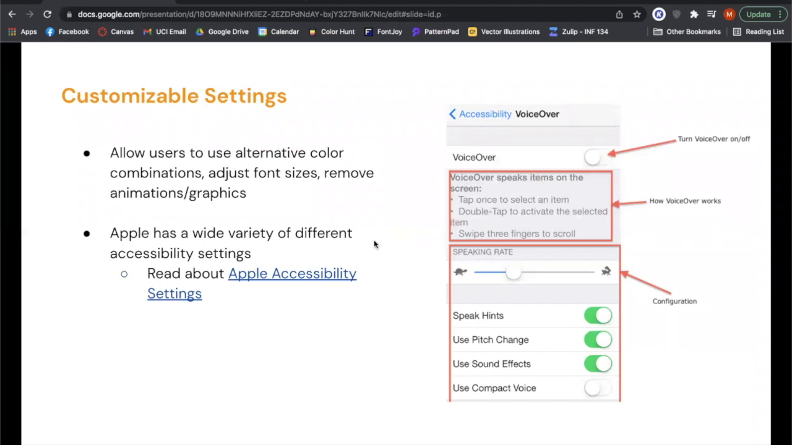And next, there's also customizable settings. This might be a little bit difficult to implement because you have to take into account a lot of different settings and how they'll affect the layout of pages, but it's definitely worth the time. Customizable settings allow users to adjust colors and font sizes for better visibility, as well as remove animations or graphics that might cause issues in navigating through apps. Apple has extensive settings features that allow users to almost entirely customize their mobile experience to their liking.